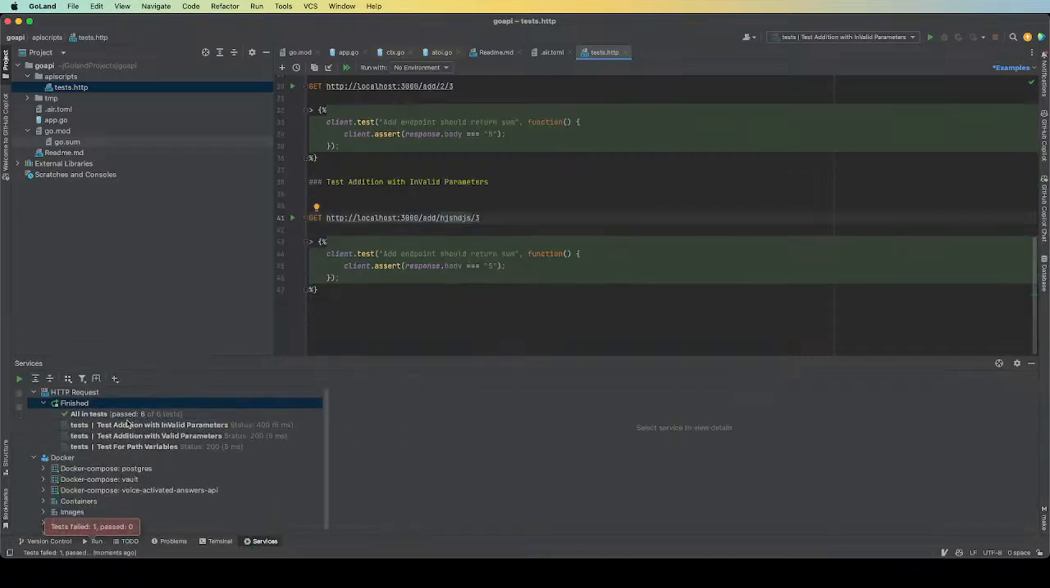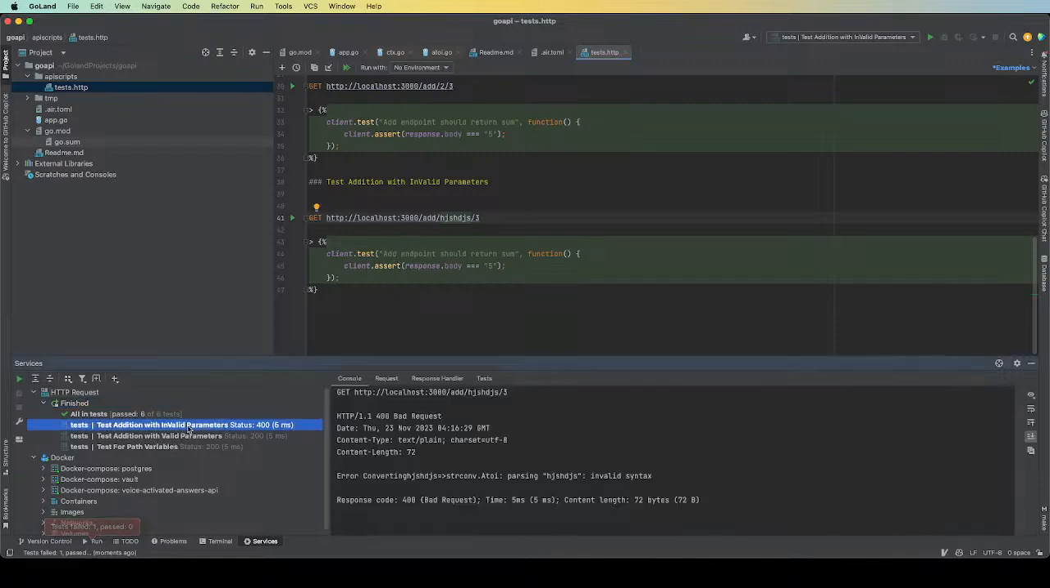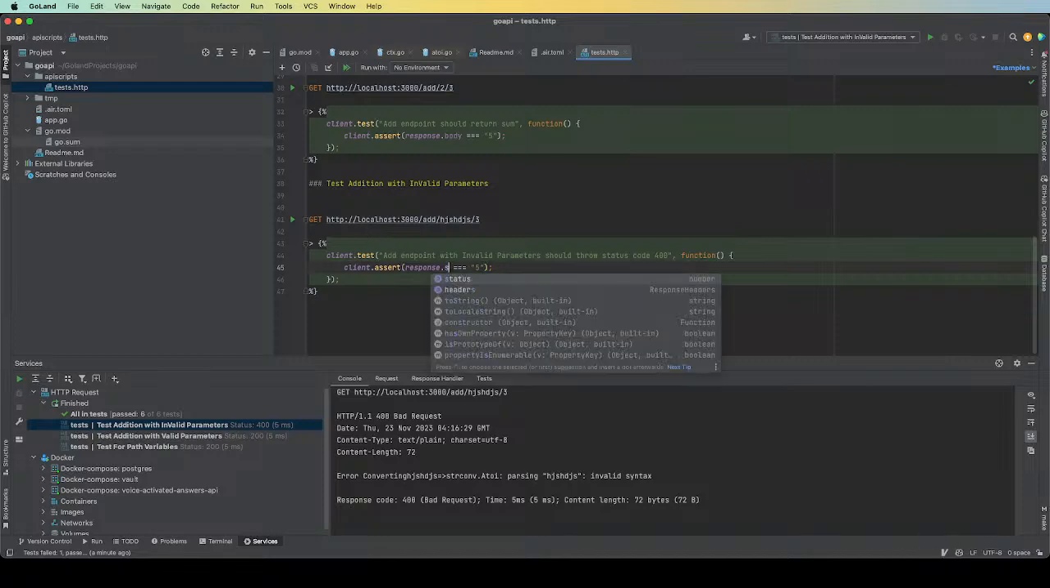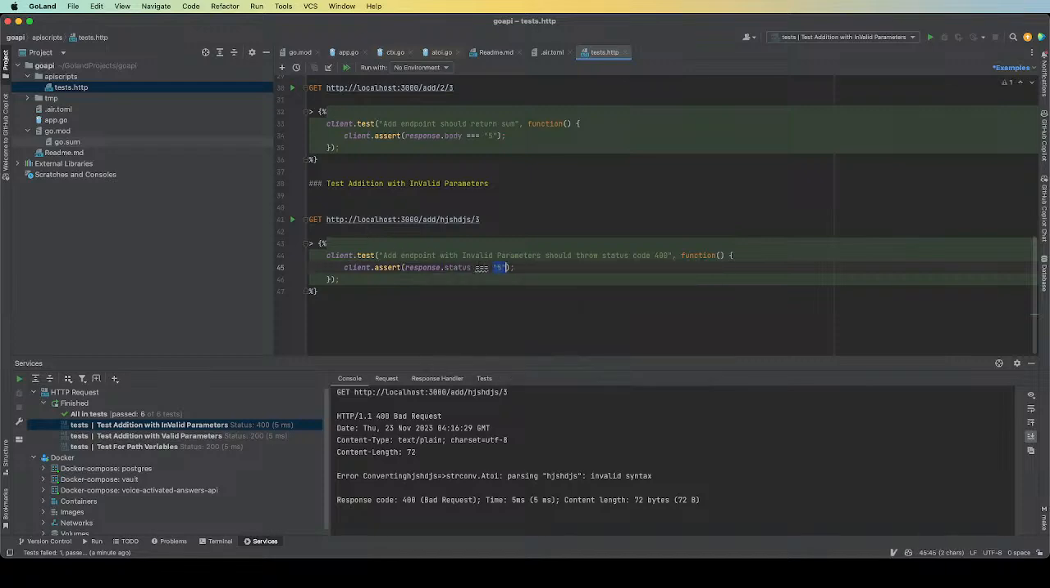With invalid parameters. 400. Super. Response, add endpoint. Okay, I think I have done something wrong. Addition, add endpoint with invalid parameters should return 400. So response.Status is 400, right? Yeah.